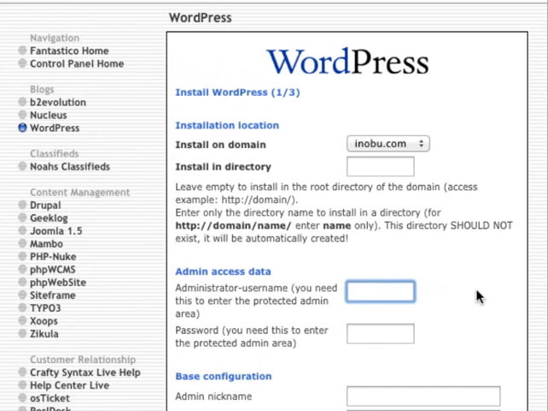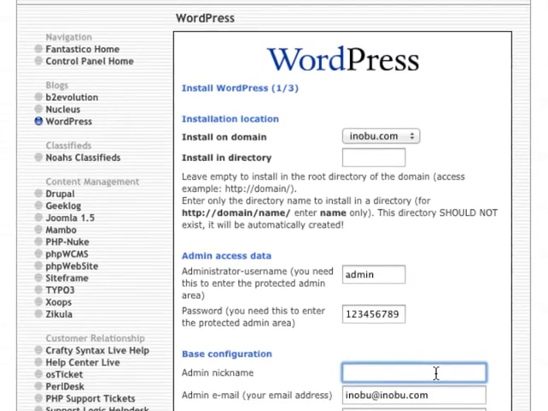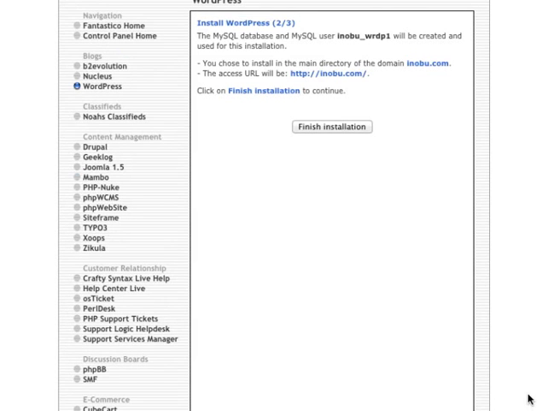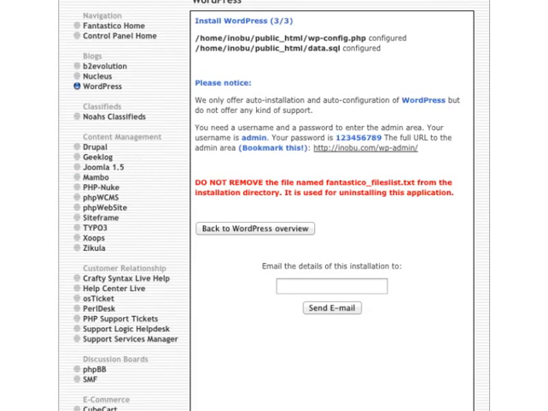Then you want to add a username and password, followed by your name, and an email address, and your site name. In this case, I'll just choose and a description. And simply click on Install WordPress. Click on Finish Installation. And your blog is now installed.